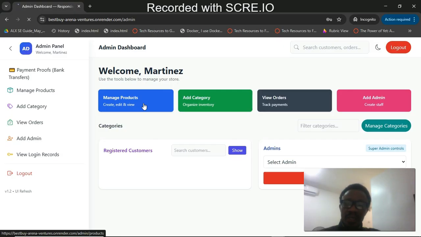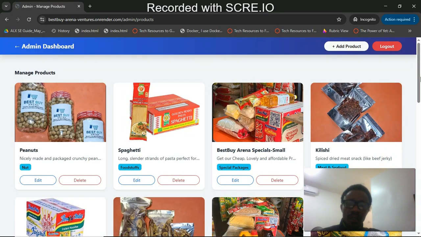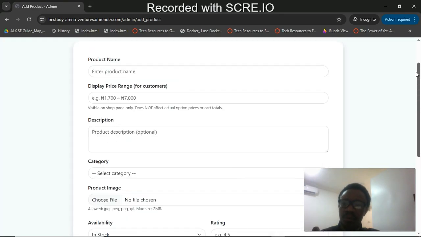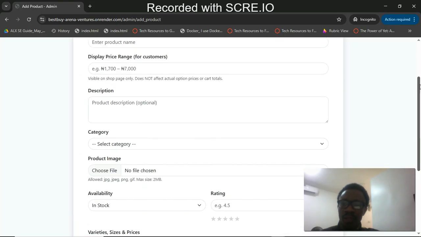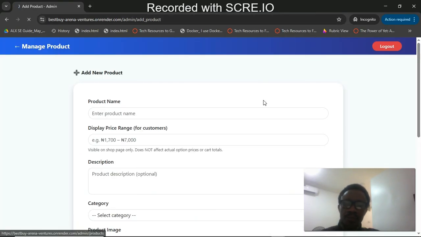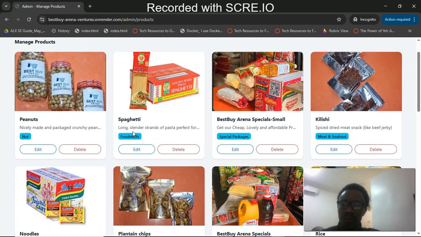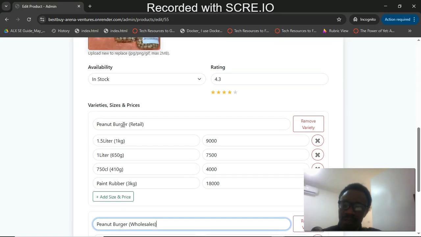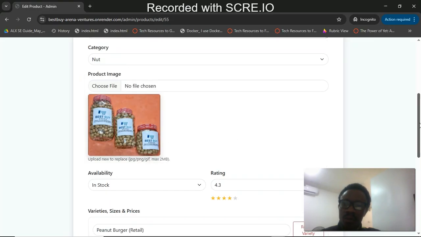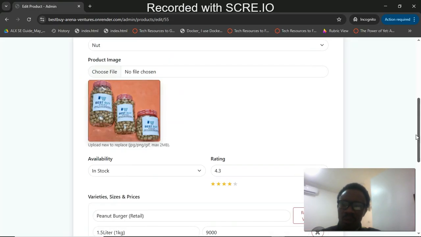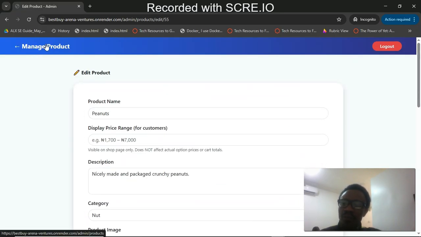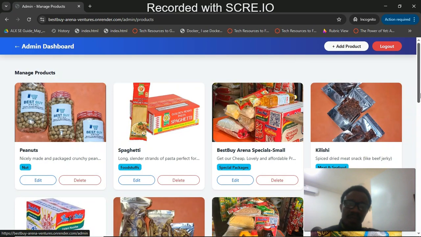So this is where you can manage the product. Here you can add products, any type of product that you want to sell that's available. For the ones that have already been added, you can edit the products, in case you want to add extra varieties, sizes, and their prices. You can also change the picture, the name, or the price if it increased, from this dashboard. That is the admin dashboard.